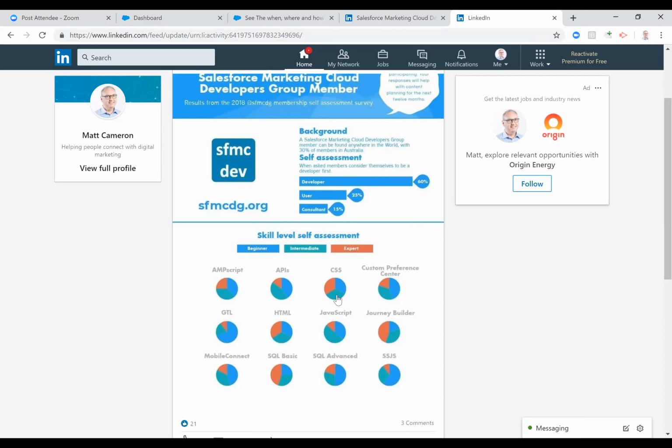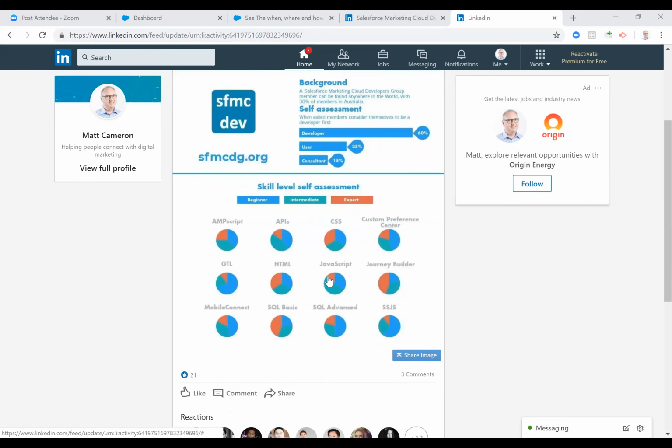And as mentioned earlier, the point of this workshop is to talk about server-side JavaScript and what it means inside Marketing Cloud. Last year, we did a survey with all our members and asked, what would you like to know more about? And scripting was a big issue. There's a lot of interest around scripting. This chart shows the results from that survey. For server-side JavaScript, the blue bit is self-assessment at beginner, intermediate is green, and expert is the orange.